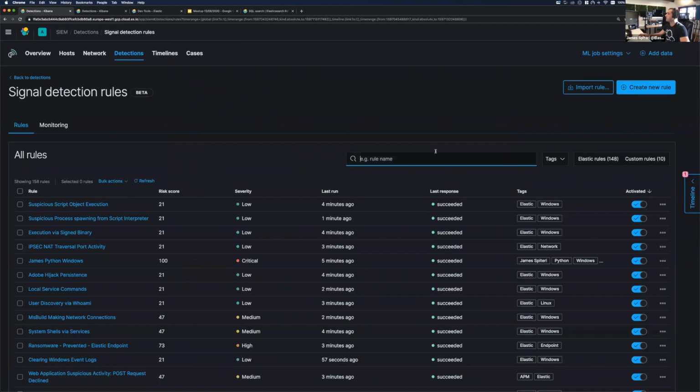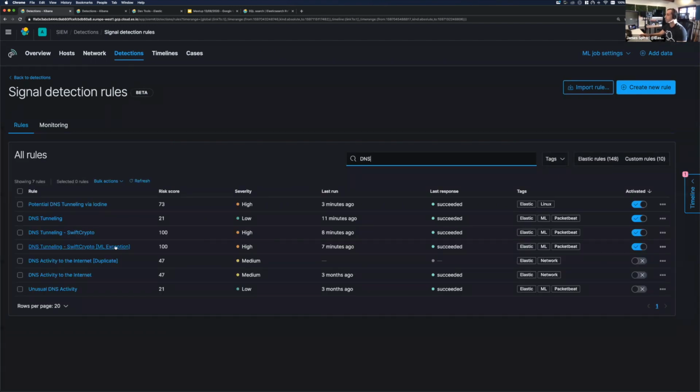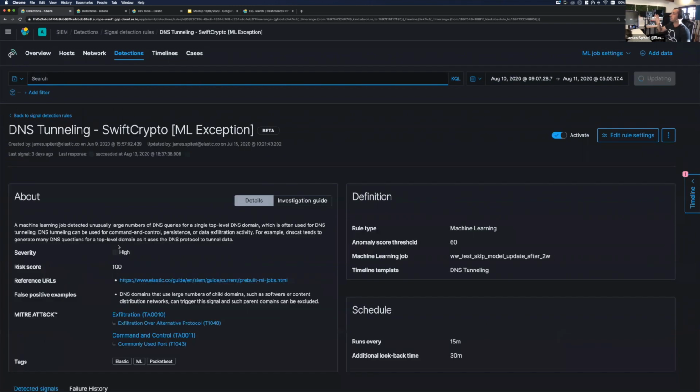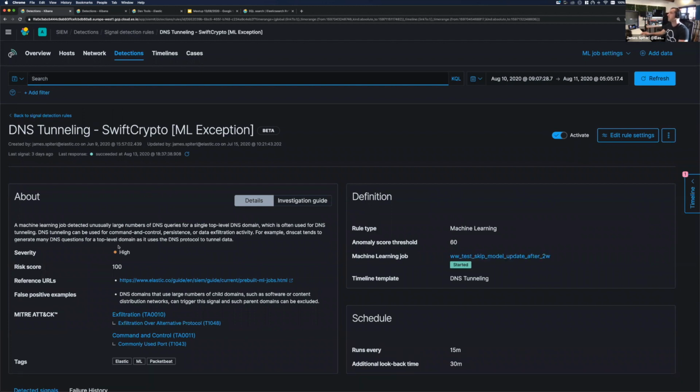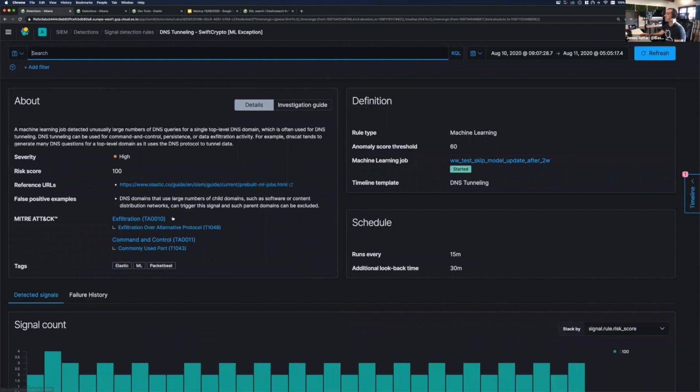I will show you one of those investigation guides. So if I open up one of my alerts that got triggered here before, I'm just going to click on it so you can see how much detail you get when you click on a rule. This is super handy to have because as an analyst, I have pretty much everything I need at the tip of my fingers. So I have an about description about the rule. So why was this even created? I have the false positives, reference URLs, those MITRE ATT&CK tactics.